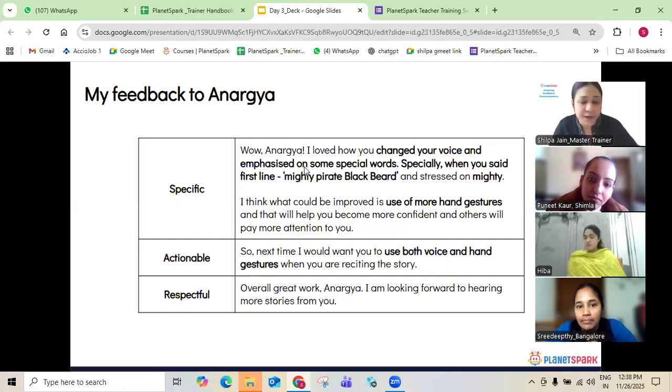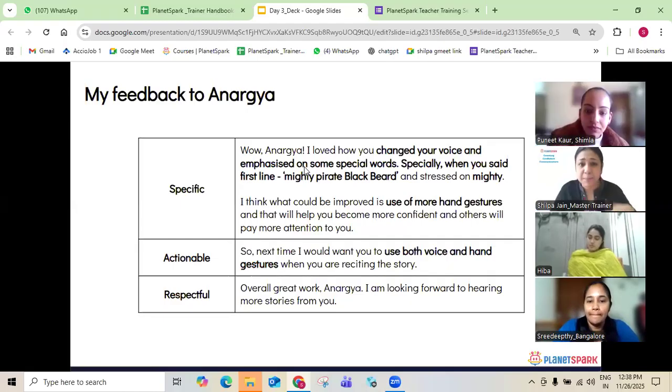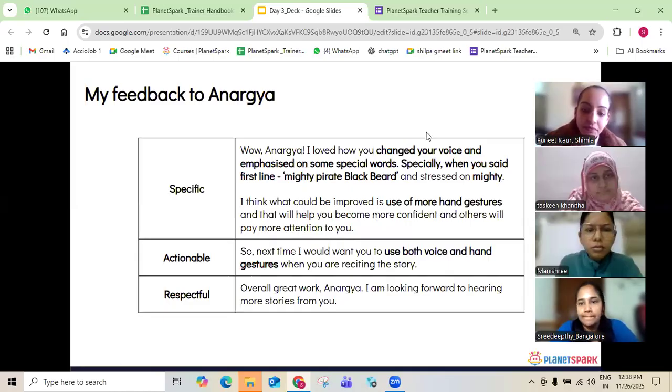Now, I need a volunteer who would be reading this. Since the feedback is already there, please make sure that you work around your voice modulation and body language. So, Puneet, just the first paragraph, I want you to read that.